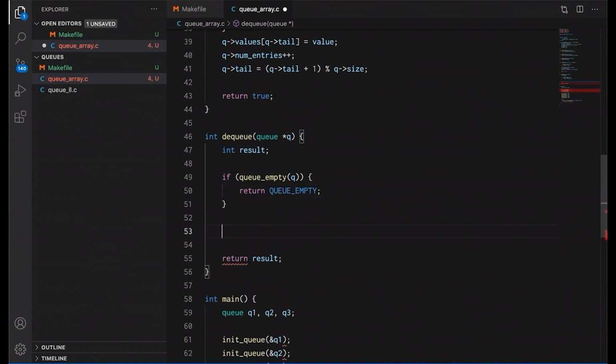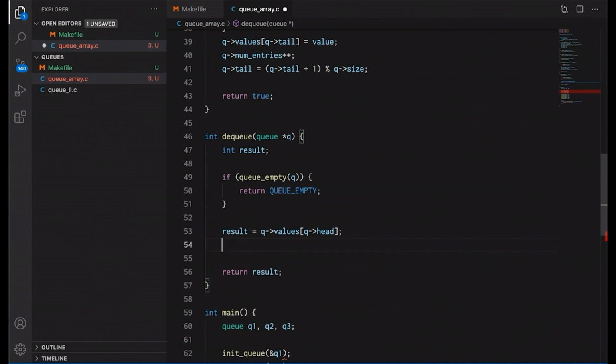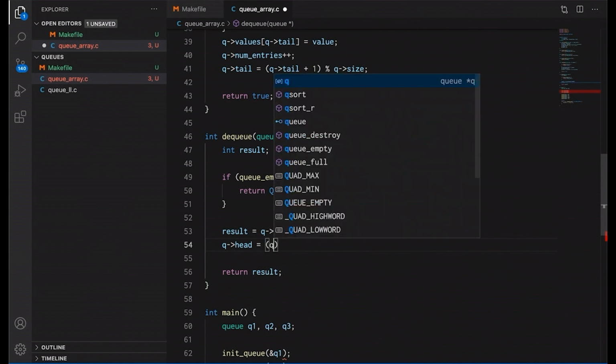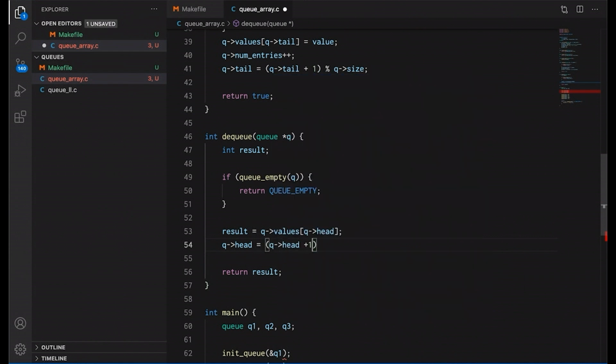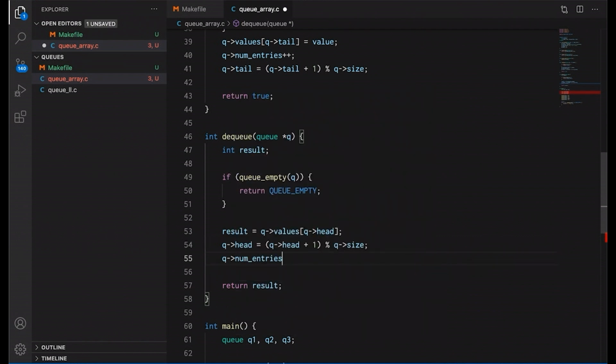You can't get anything from this queue right now. But if it's not empty, then what we're going to do is save in result the value that is in the queue's head position. So we're going to grab this one. We're basically going to use head to index into our array. We're going to grab the value at queue arrow head, and then we're going to move the head just like we moved the tail. So queue head, we're going to add 1 to it, and then mod it with the size of the queue. So that will handle the wraparound case, wrap us back to the beginning. And then we need to make sure we remember to keep track of the num entries. So we will decrement that, and then we return our result, okay? And again, that's all there is to it.